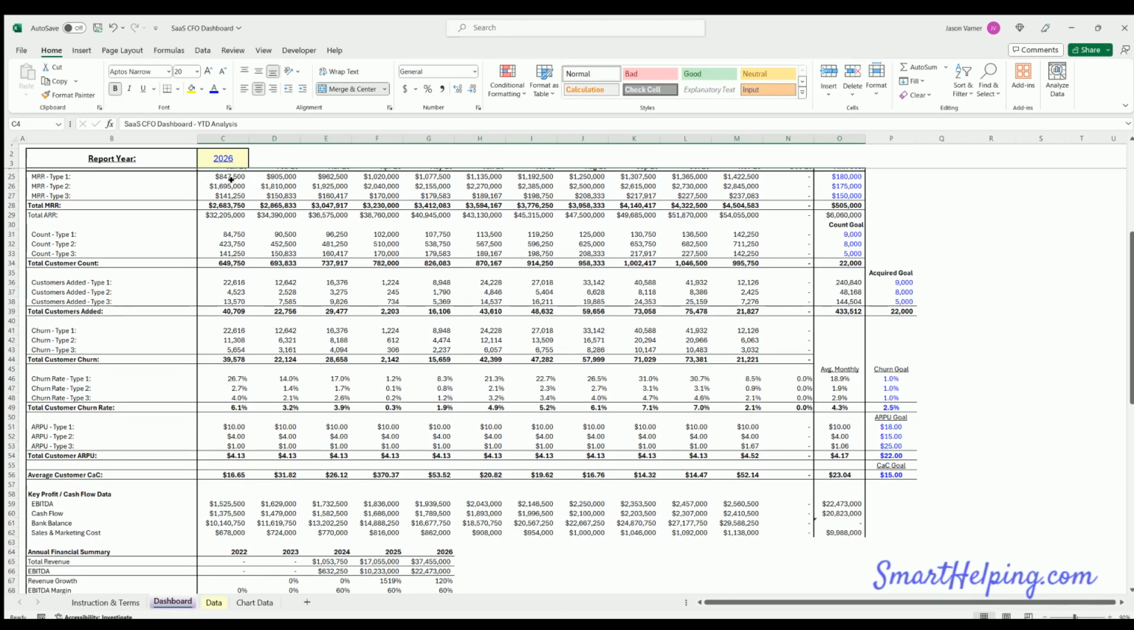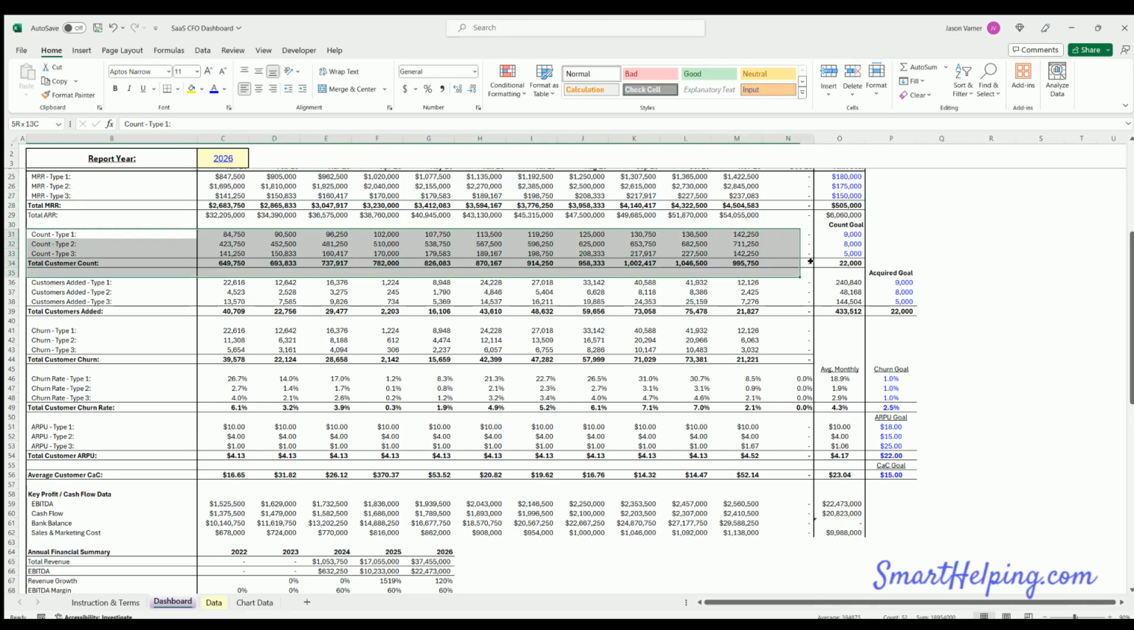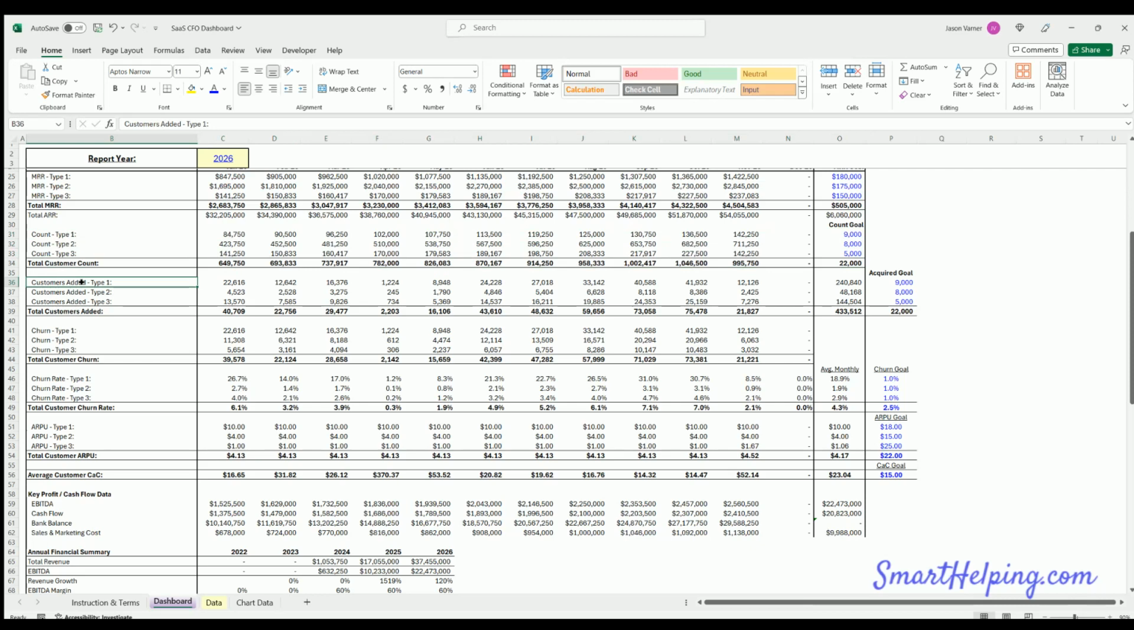So first section here, we did MRR and ARR. We've also got count. So this is your cumulative count of customers at the end of each month. So total active customers by tier and total. You can have your goal here. This is customers added per month, and then the total added, and then also the goal here. So total goal of acquired customers versus what you actually acquired for the year.